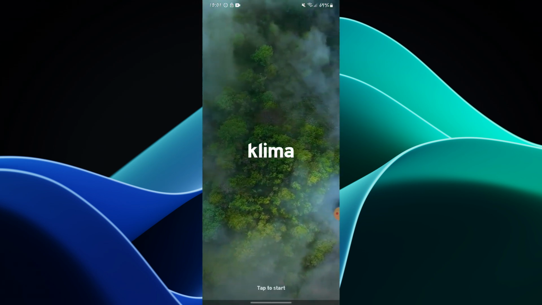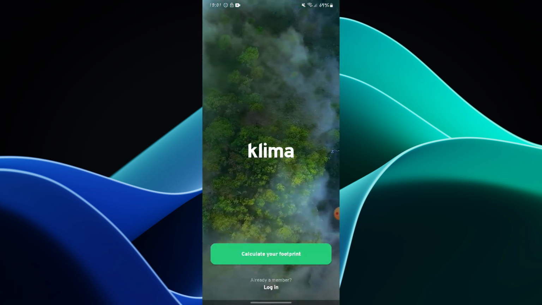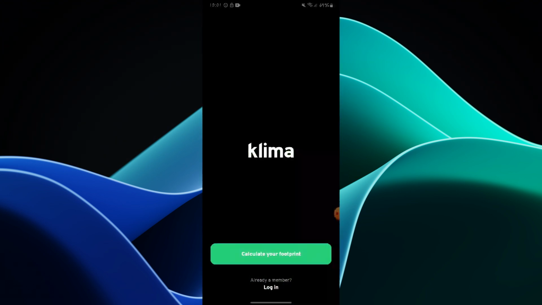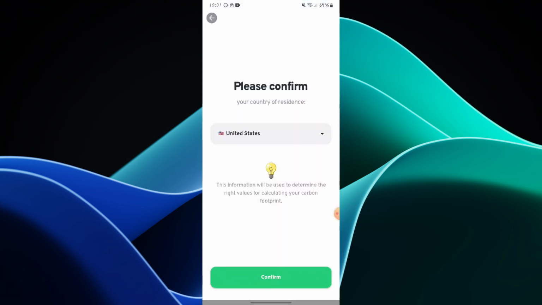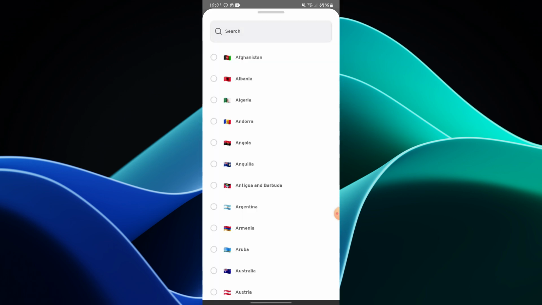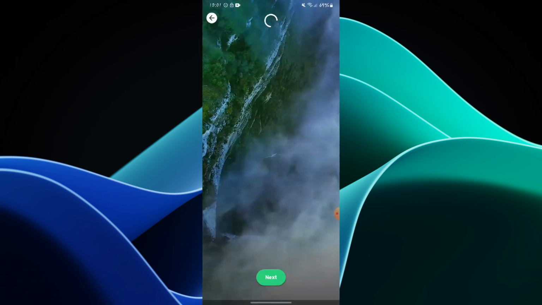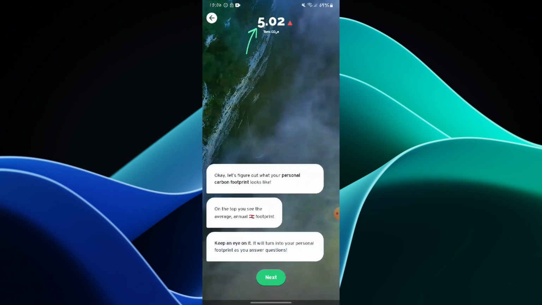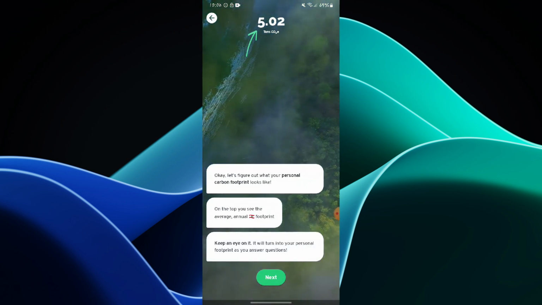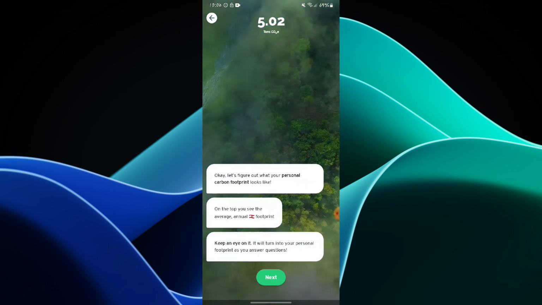When you're here you're going to tap. You're going to click on calculate your footprint. And here you're going to select your country. Click on confirm. And here you're going to read this and then click on next.